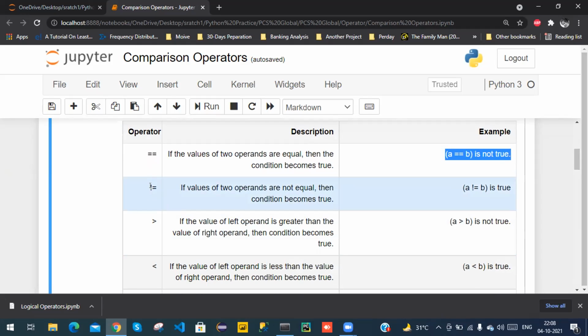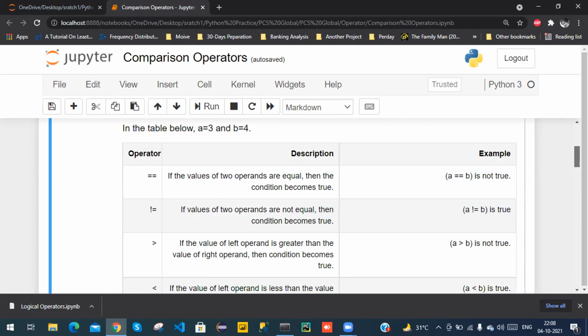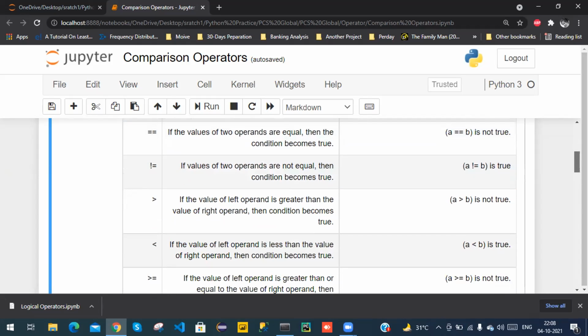Exclamation sign with equal to, that means it's the not equal to sign. Now 3 not equal to 4 is true. That's why it prints true.